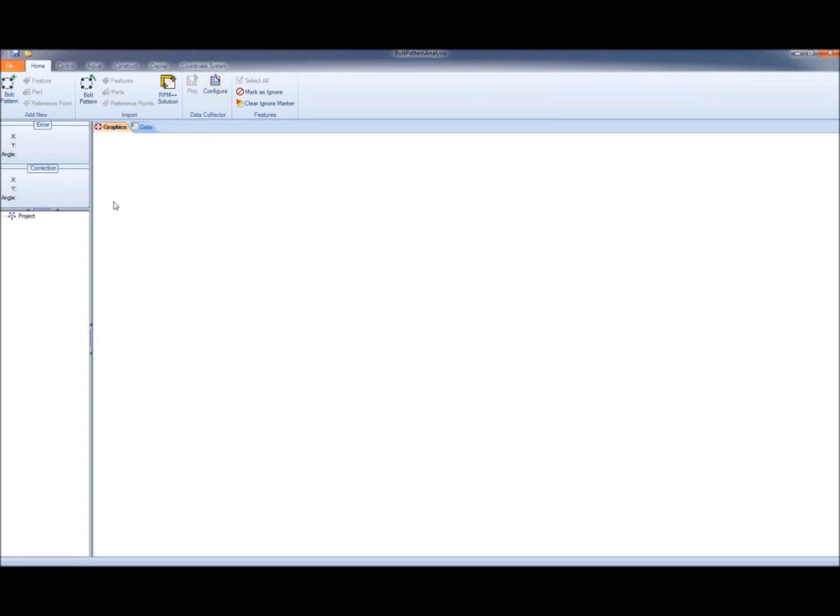The data collector is used to extract data from data files and build a bolt hole pattern project. Use the Configure button to access tools to set up the data collector, and the Play button to execute it. Think of the data collector as a template. The template describes the name of the file, where it expects to see the file, and the contents, so it knows where each hole is located with regards to the data file. Once that's complete, you simply select the Play button to execute the data collector and build the bolt hole pattern project.